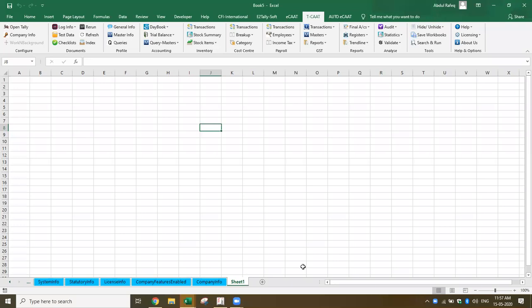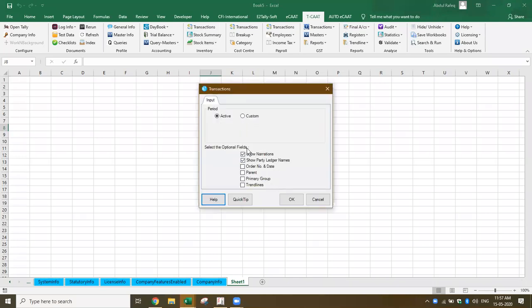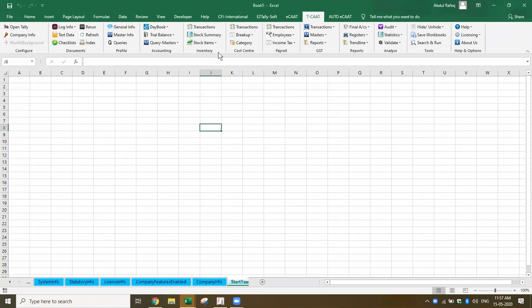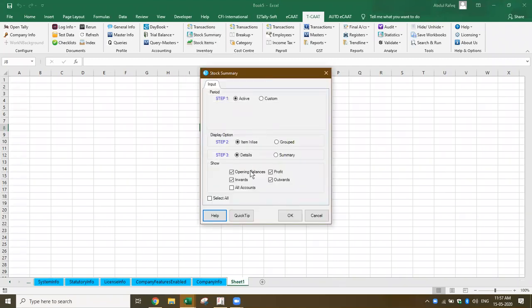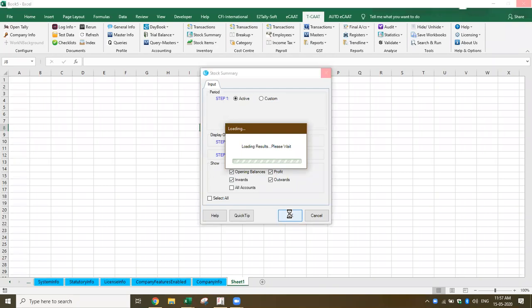But this inventory valuation, you have the inventory valuation? Now let's say if I get the transactions, let me show the inventory. Now inventory, it will give me all the transactions. Instead of that, let me see the stock summary. If I give the stock summary, this report is available: opening balance, inwards, outwards, etc. I'll say okay, this will extract all the inventory reports from Tally and give it to you in Excel.